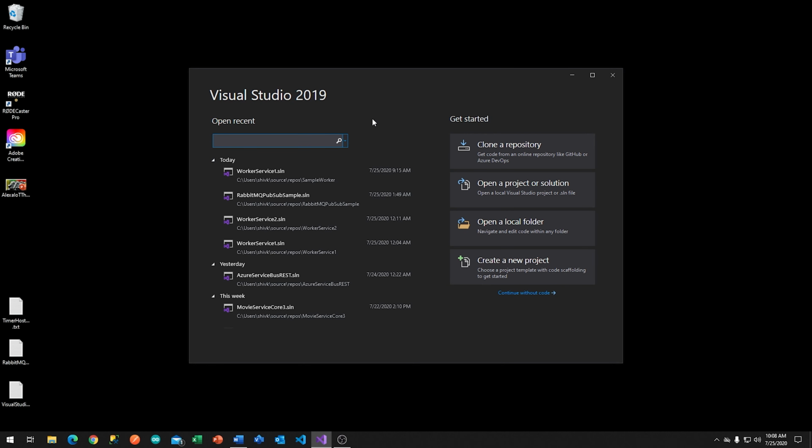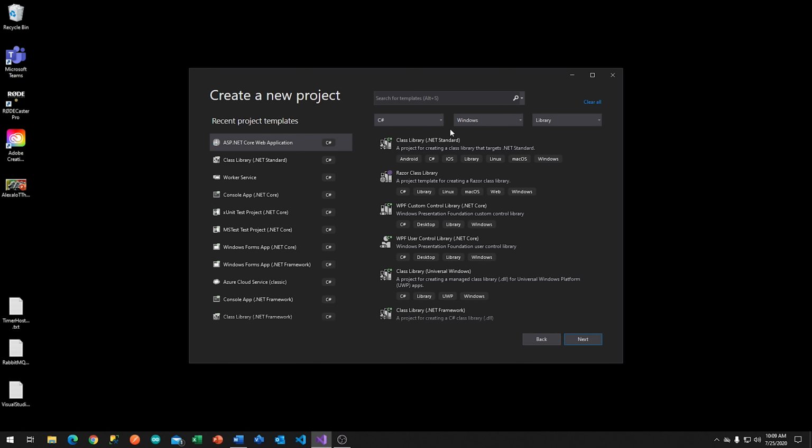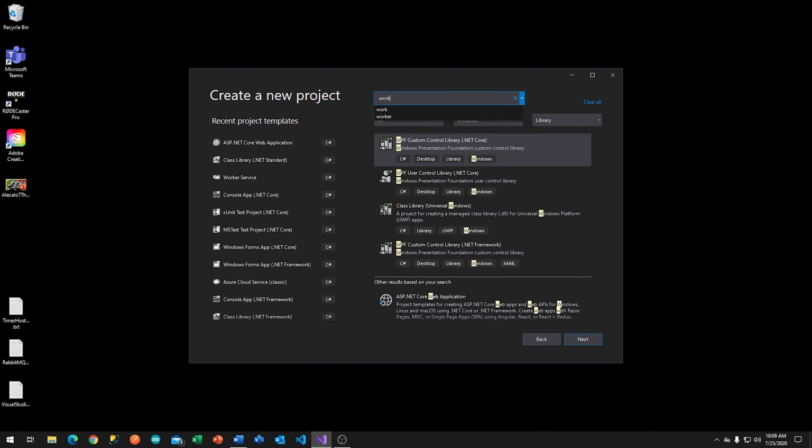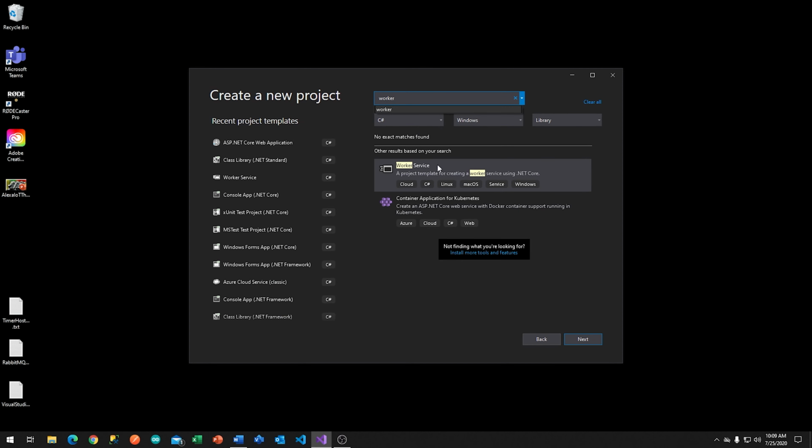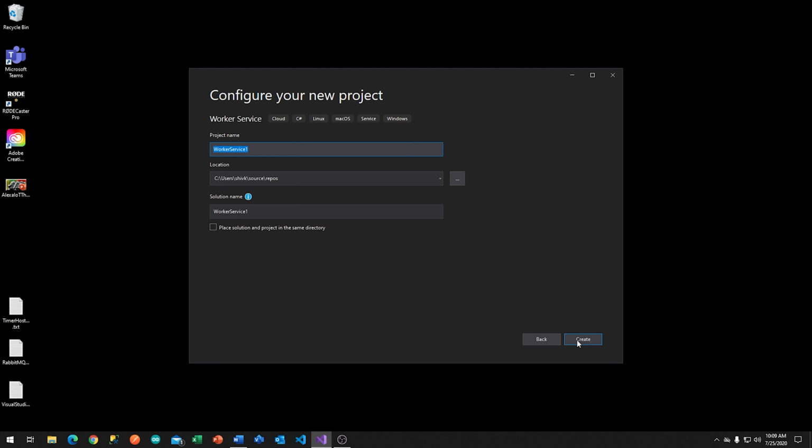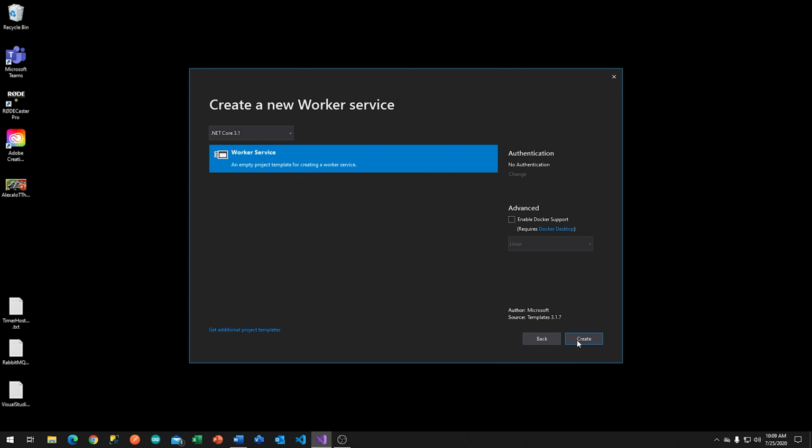All right, so I've just started Visual Studio. I'm going to pick a new project, and in here I'm going to look for worker, and I'm going to pick this worker service template. This is the .NET Core 3.1.